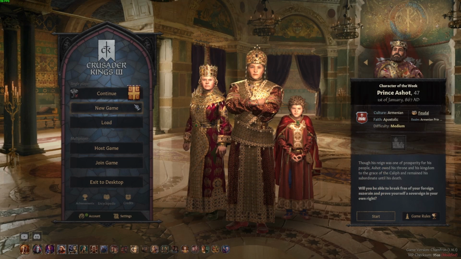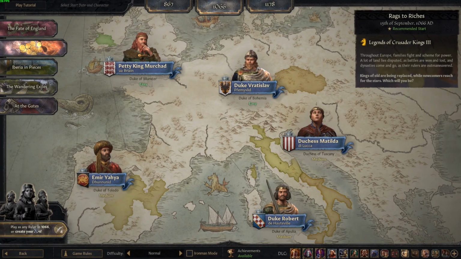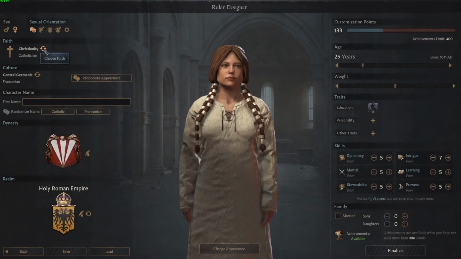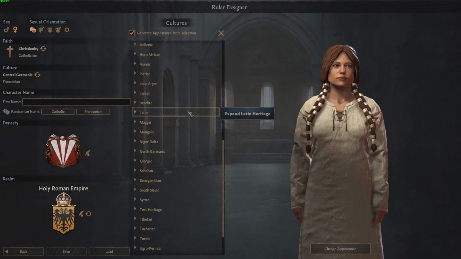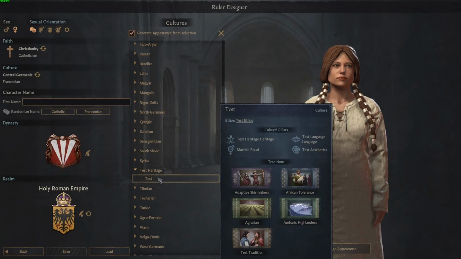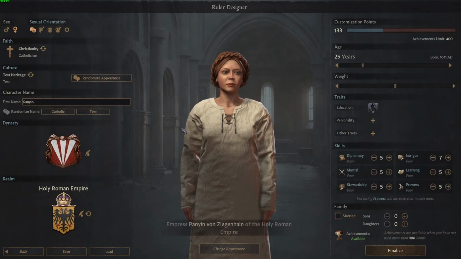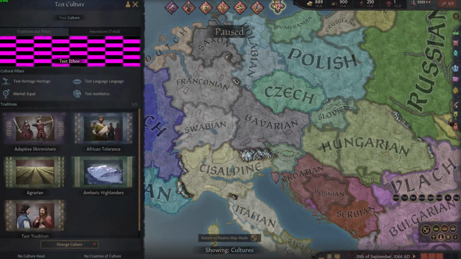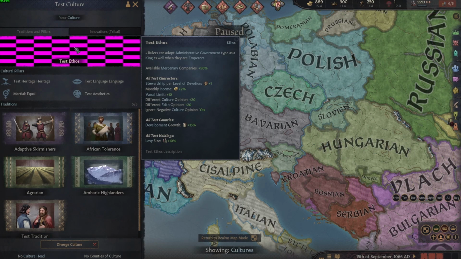Once that's launched up, you can click new game, any age you like, select any realm you like, create a ruler, and then find your culture that you are working on, click that, and then click finalize, go into the game, and we can see our test ethos. We haven't added any art in. I could do this in the future, but for now I'm just going to be showing you how to make this in which it is working.